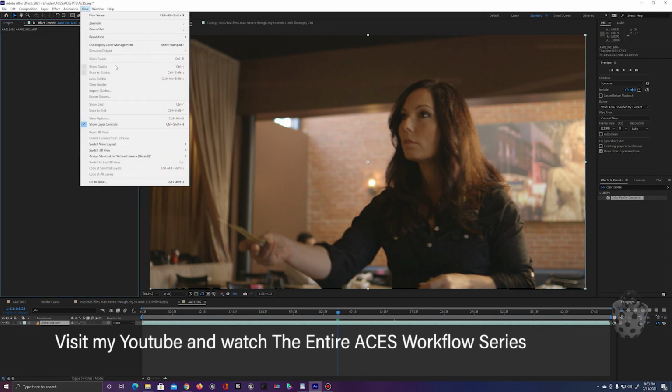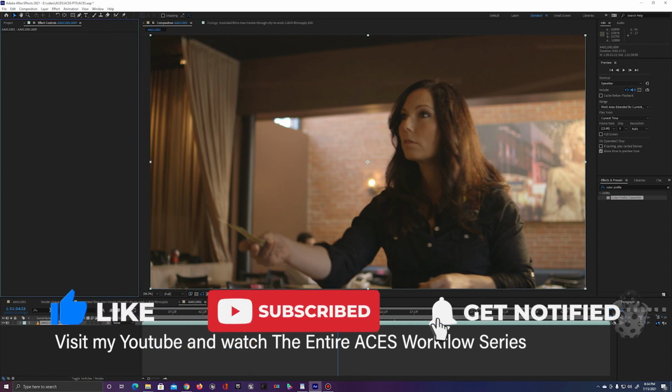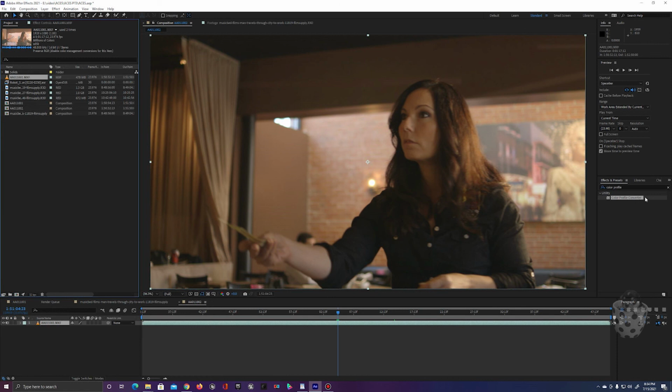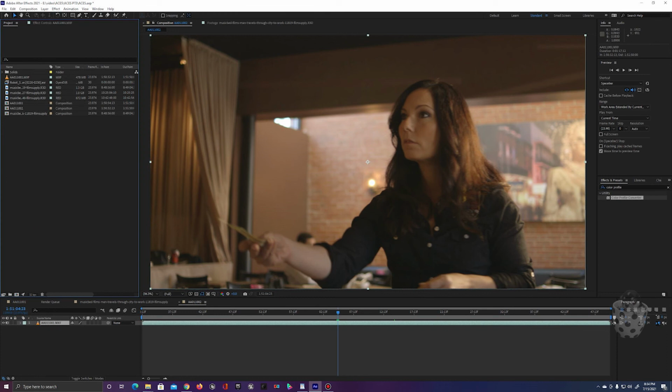Our viewing LUT, this would be considered your viewing LUT. We're going to turn off that use display color management. So now we're looking at the parameters we set up at the very beginning under our working space. All right, so we're going to take this footage, and now we are going to run our OpenColor plugin on it.